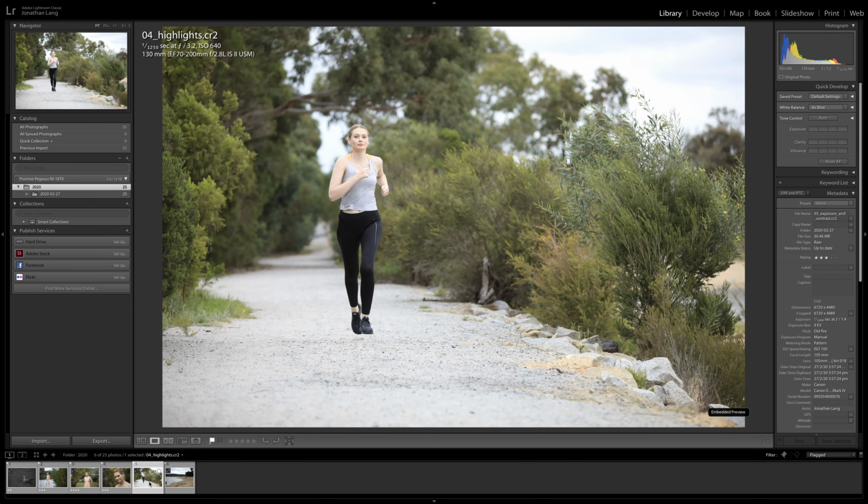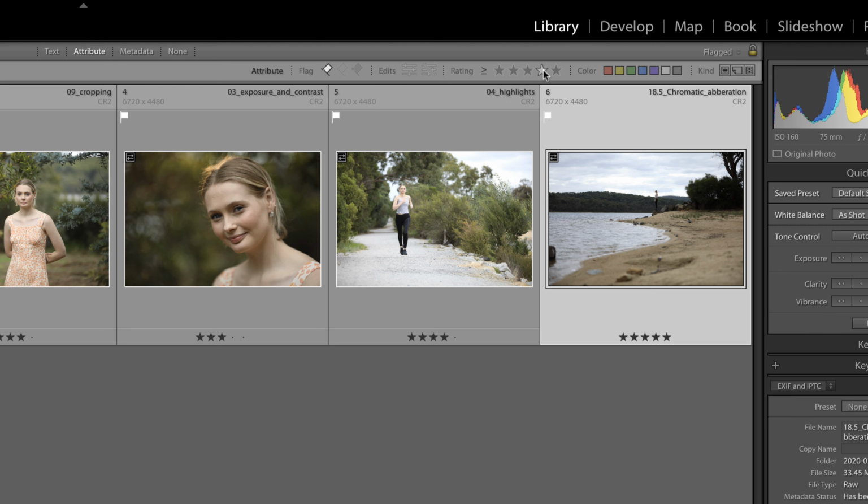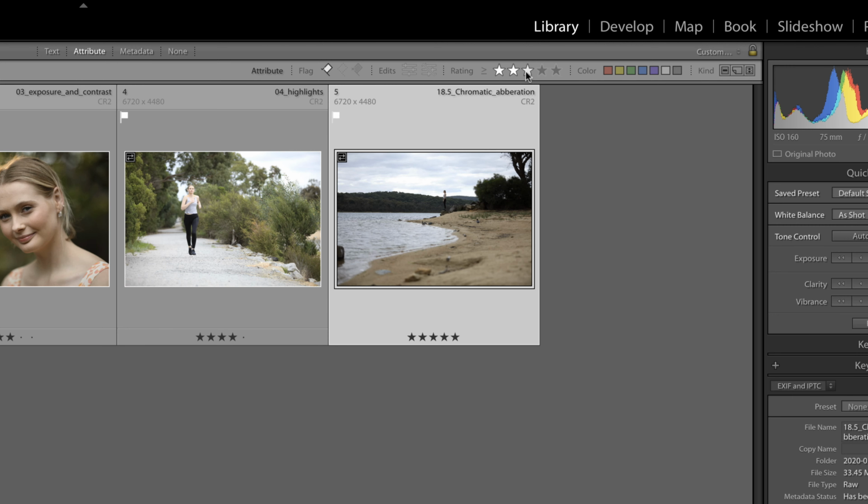Now at the top, you'll also see the ability to filter via the rating of your photos. By default, this will give you any photos that are the same star rating or higher, but you can also change this so it shows you photos with an exact star rating if that's what you want.